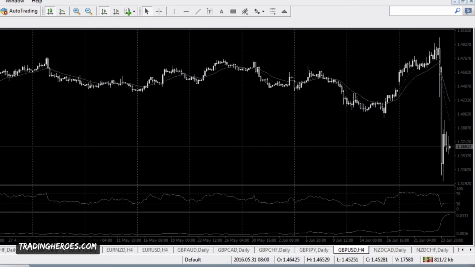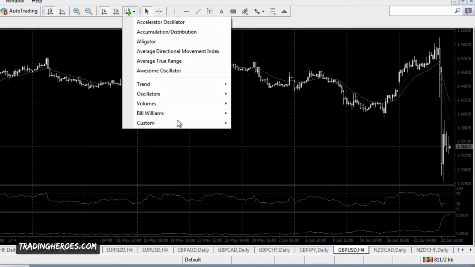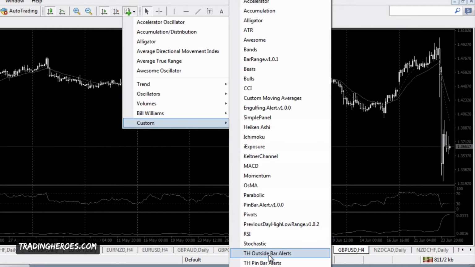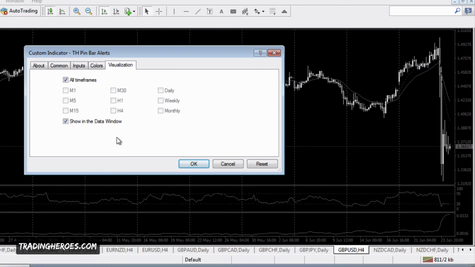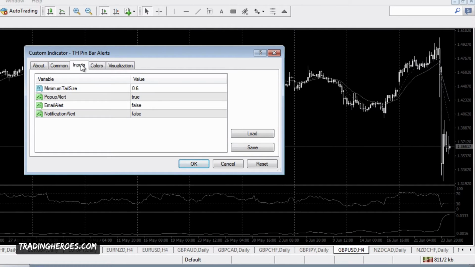If you watched the video before this, you'll know how to install custom MetaTrader 4 indicators. Once that's installed, you can go to Indicators, Custom, and Pin Bar Alerts, and then you go to Inputs, and there's only a few settings. This is really simple. Minimum tail size. So the tail size is going to be how much of the total candle is the tail.